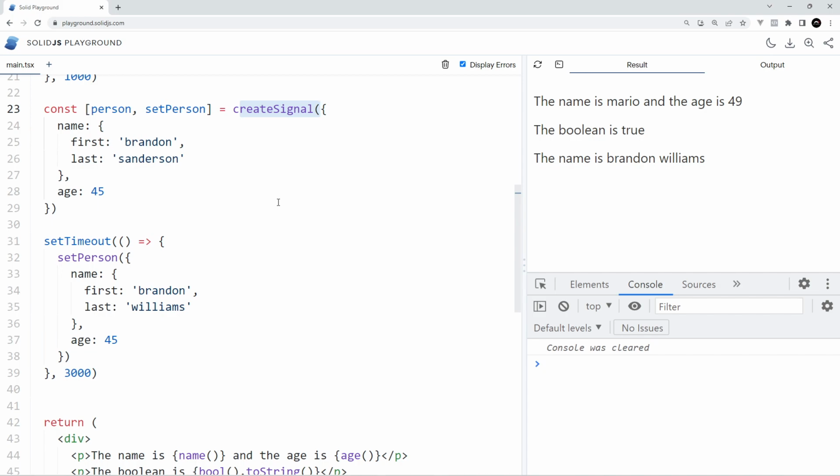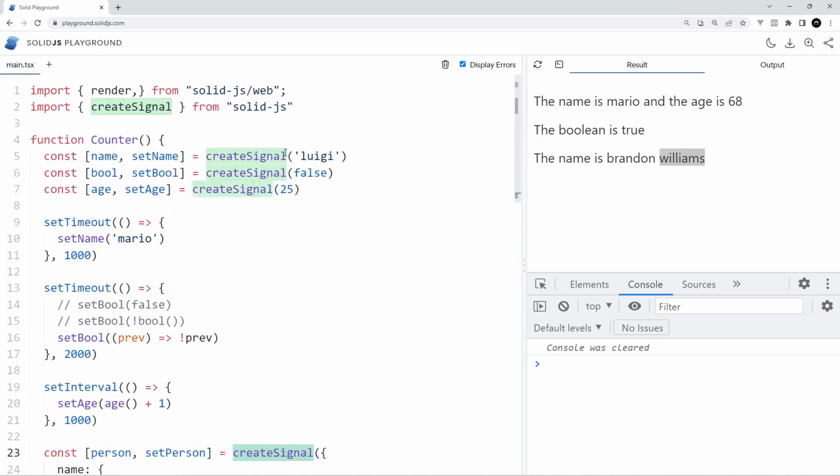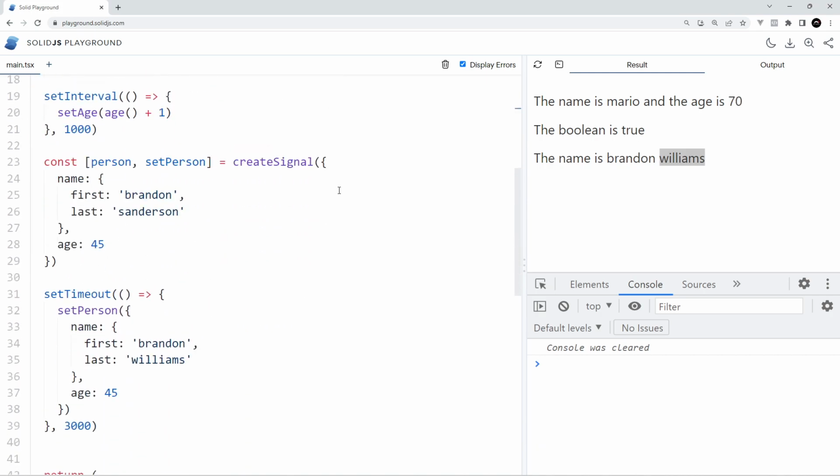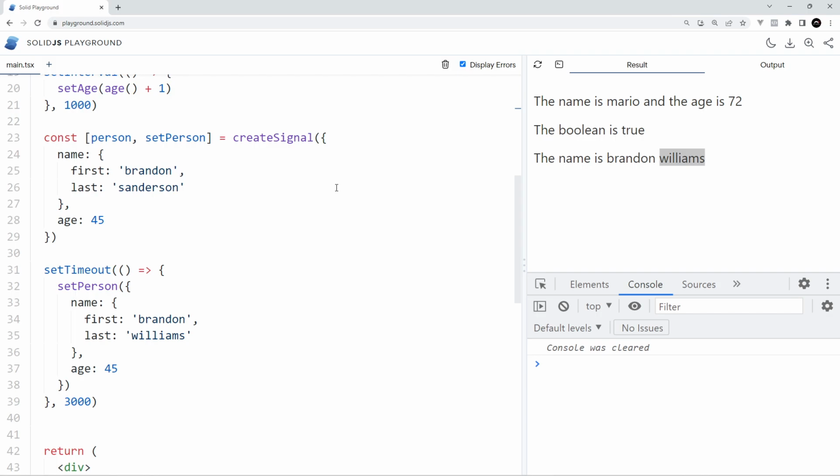And there is another function we can use instead called create store, and we'll look at that later on in the course. But this still works. You can see it's changed to Williams now. It's just that this way of updating it isn't great. So this is not fully optimized for objects or arrays, but it is good for these kind of values. For objects and arrays, we'll look at create store in future lessons.